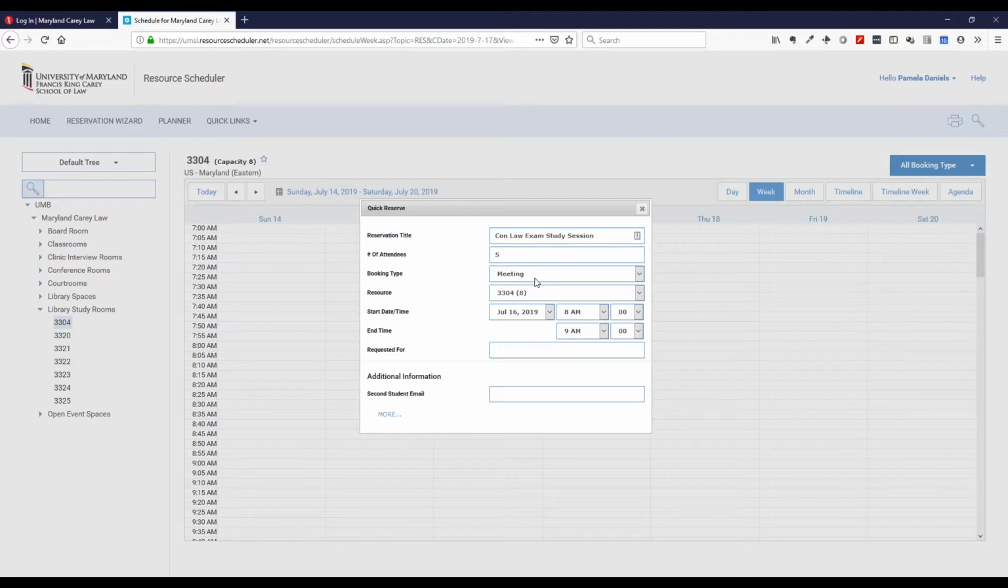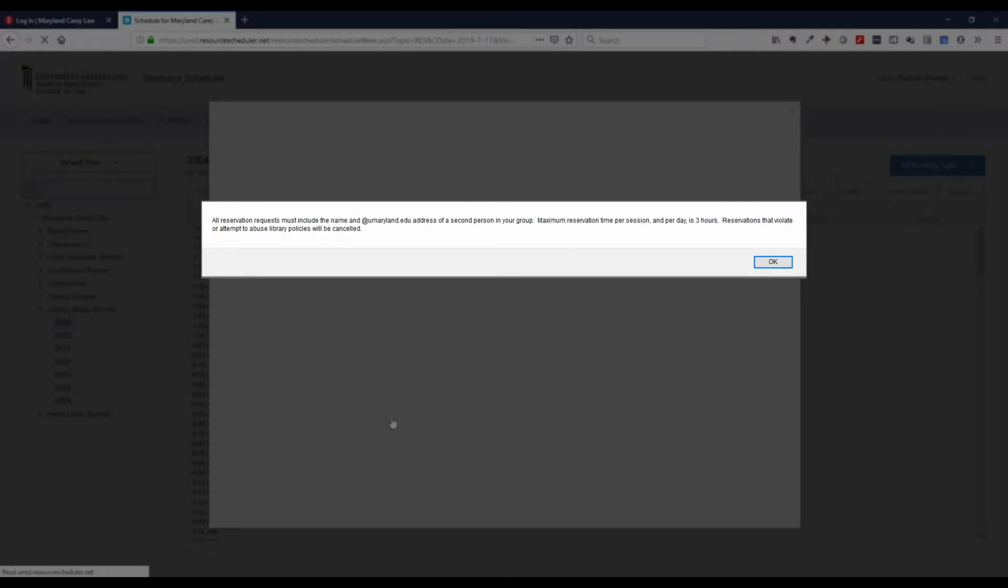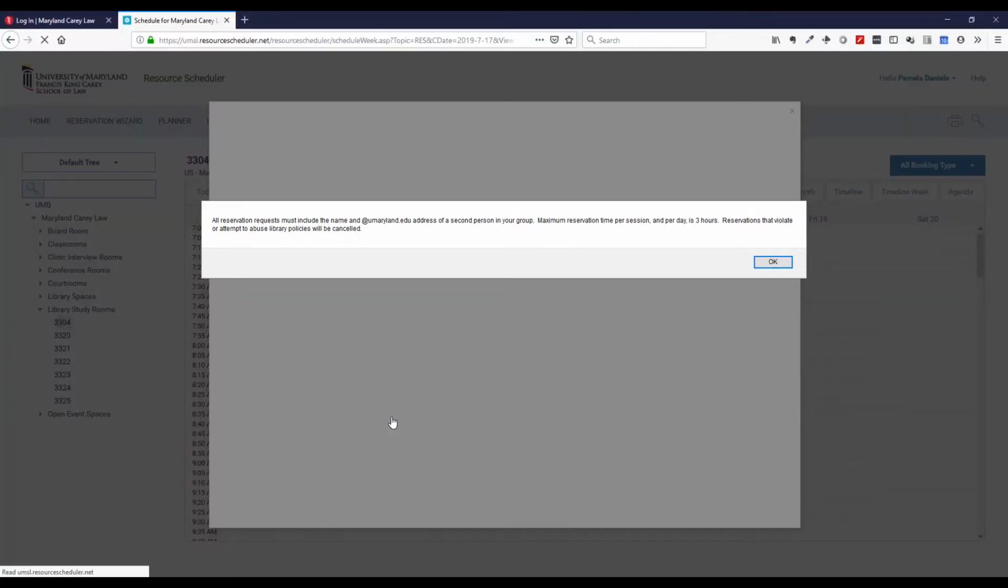In booking type, choose the drop-down arrow to select the appropriate option for a study session. Resource is already filled out, so are start date, time, and end time. Under additional information, type in a second student email address. Click More. Note the study room policies in the box that appears.